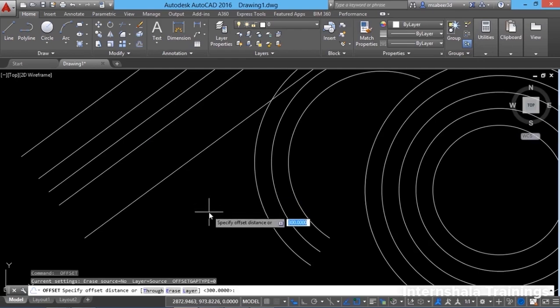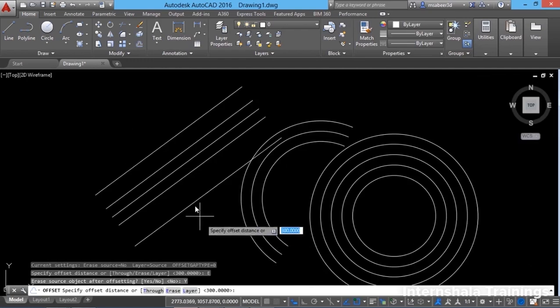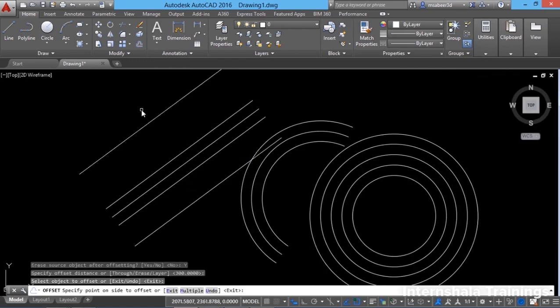And let's see the options in the offset command. In offset, we have options like erase, layer, through, etc. The layer option we will see later when we talk about layers. The erase option will let you erase the original object. When you click on erase, it will ask you whether you want to delete the source object. I'll give yes. Now 300 is the present offset distance, so just give an enter. Select object to offset. When you pick the point on the desired side, the original object will get erased.